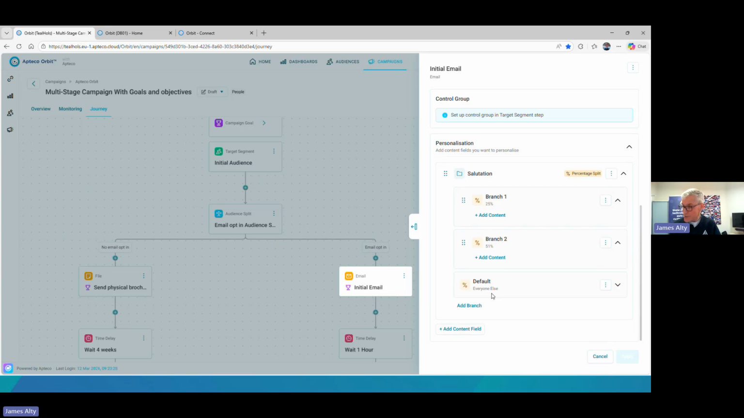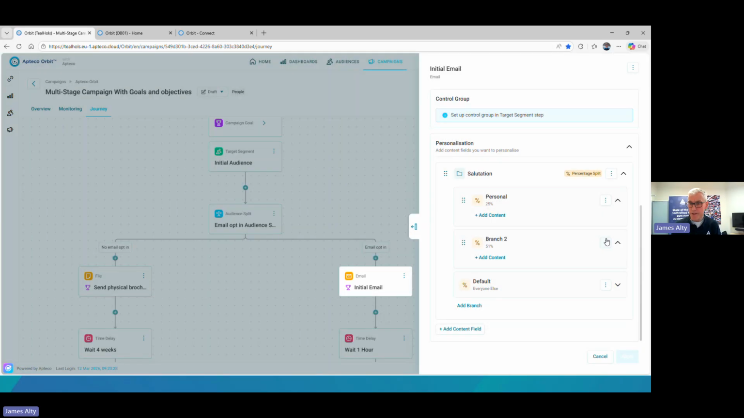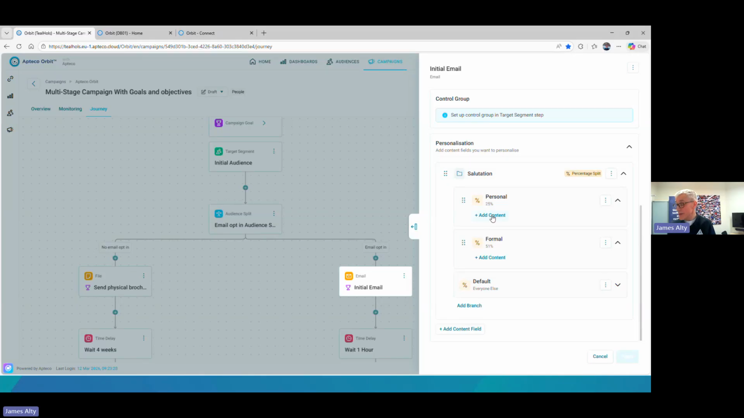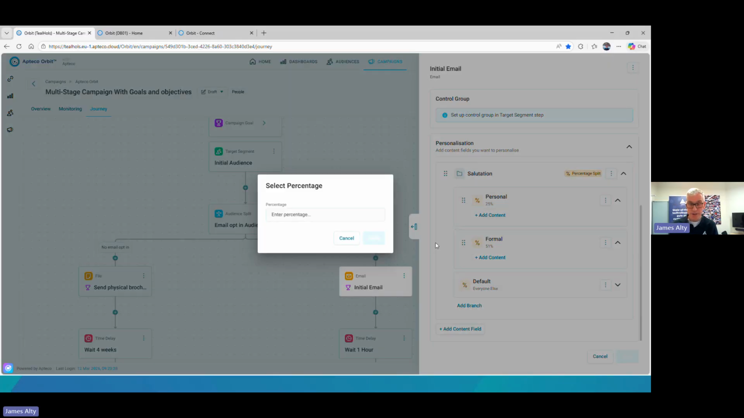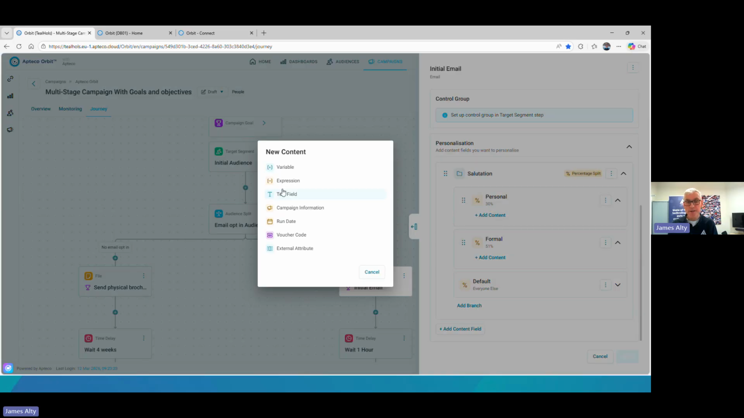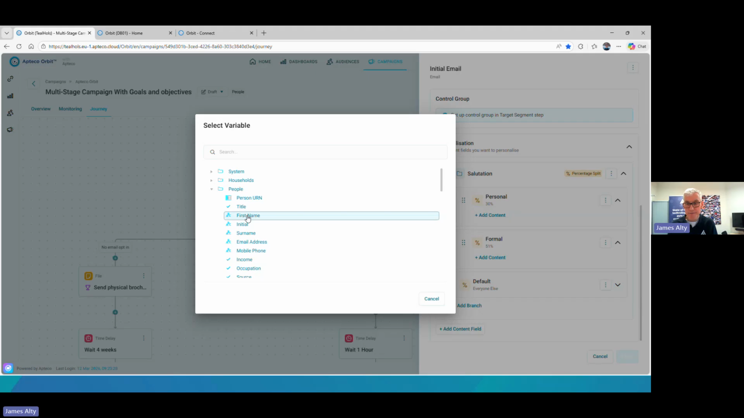You see there's a default. And this is all really nicely organized now. So I can say I'm going to rename this one to be personal, this one to be formal, for example, and I can edit at any point the percentages just by choosing edit. Lets me change the percentage, so I say 30%, for example, and in this case we can add content, and as I chose already, actually, we can choose the first name variable.